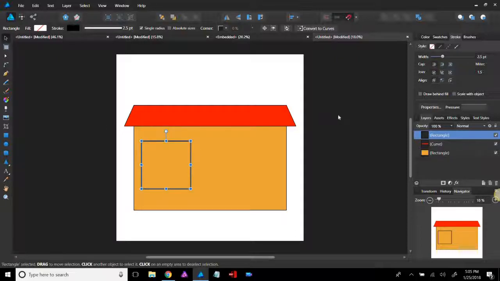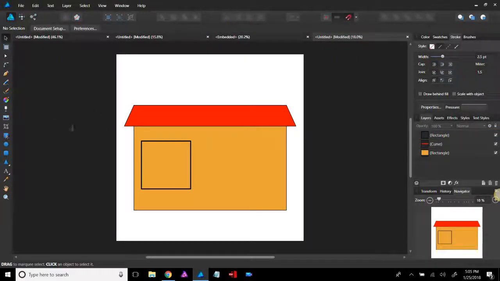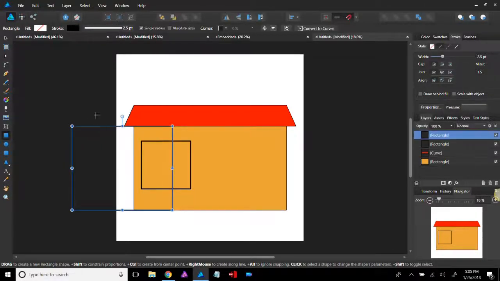All right, so we're going to click on our square here. And what I'm going to do is I'm going to make another square. But I'm going to make it slightly larger. It doesn't really matter how large it is, to be honest.